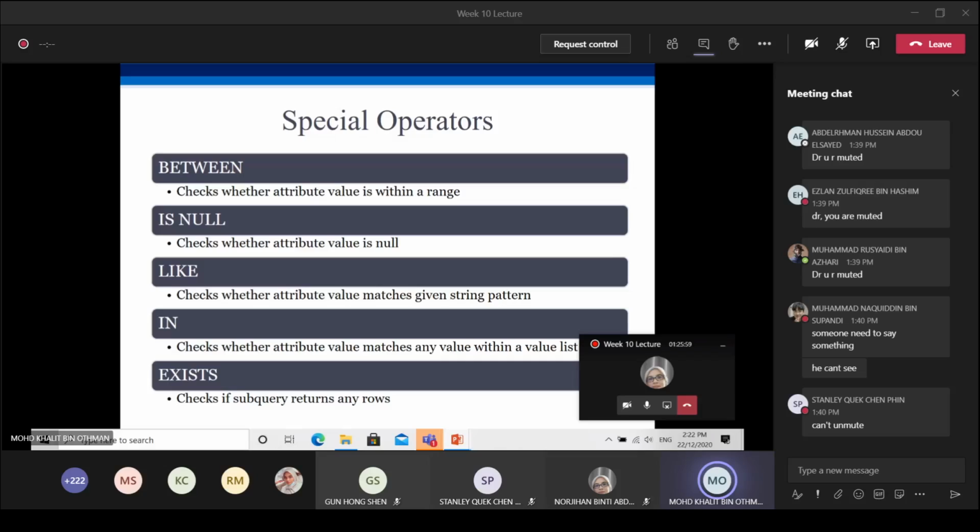And then we also have the LIKE operator, which checks whether an attribute value matches a given string pattern. For example, we want to list all vendor contacts whose last name begins with Smith or John. For this we can use the LIKE operator.